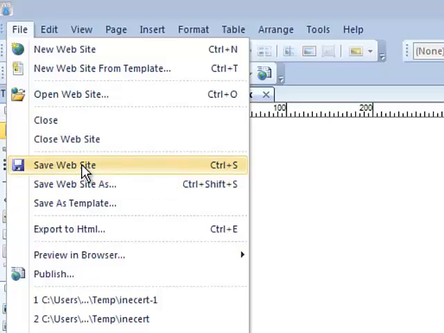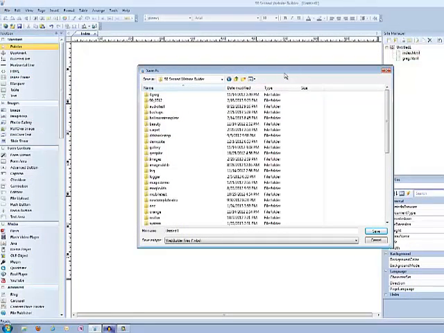So I'm just going to save my project. So I would go here. I could do a Control S or I could click here. And what's really important is that I keep track of where I'm storing my WBS file. It can't just go anywhere.